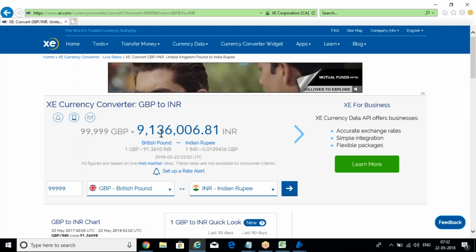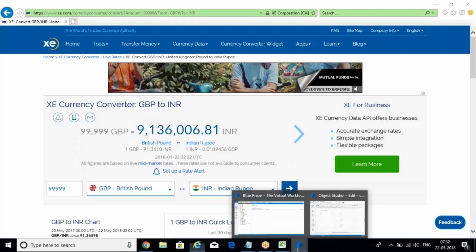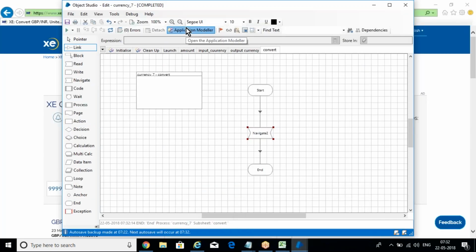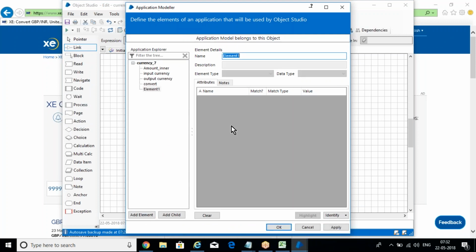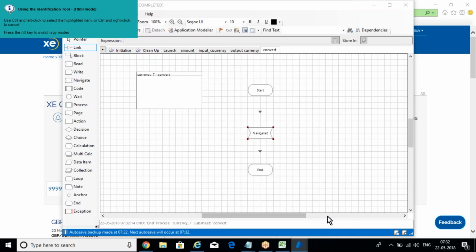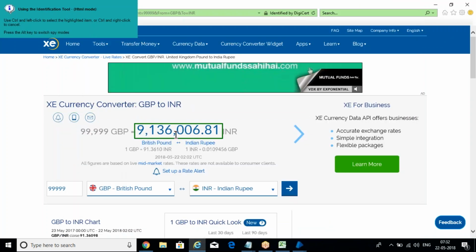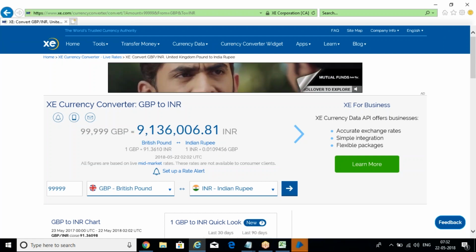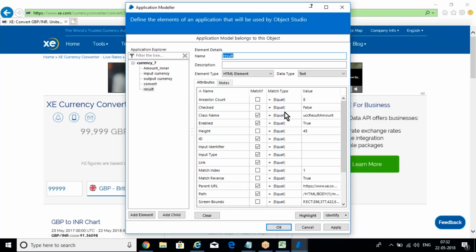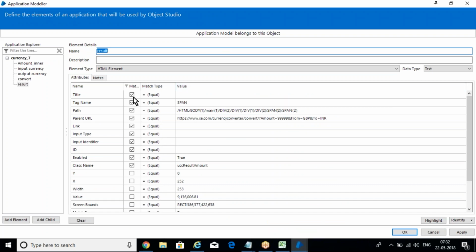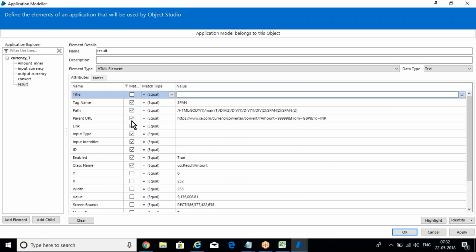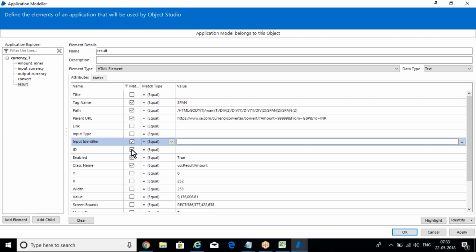Now we need to capture this result. It means again we need to spy this, right? So now again go to this application modular and then add element and identify the result. Come to this application. This is your result, right? Now control left click. It is going to capture the properties. Okay. So here what are the things we need to uncheck? We need to uncheck wherever we don't have values, and the parent URL generally, right? Okay.